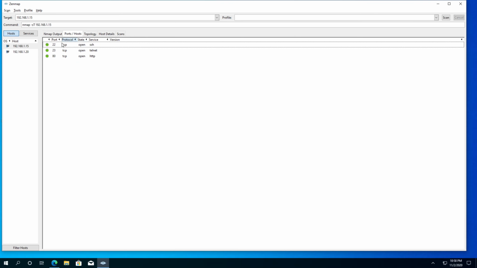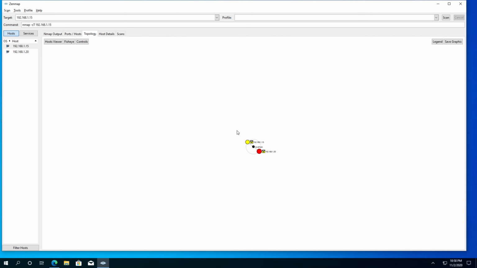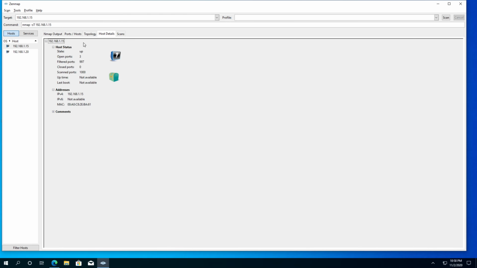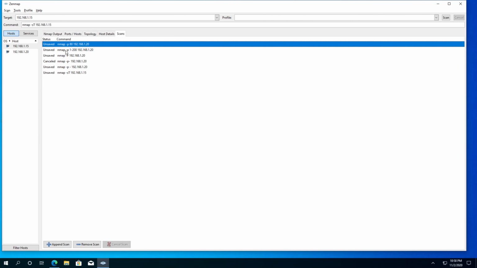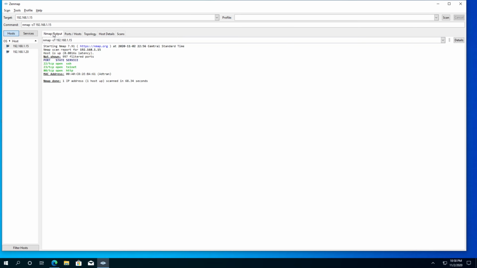You can click on here. You can see all the ports that it's using. Topology, same thing. Host details, you can see it scanned 1,000 ports. 3 of them are open. Same thing. That's the command that I've used so far. Then next command, we can scan for UDP ports. So right here, we're going to delete T and add U, and then press on scan.